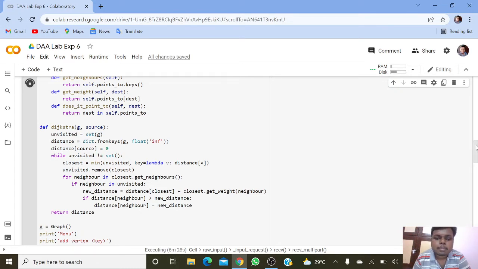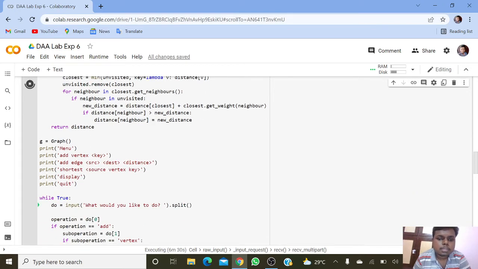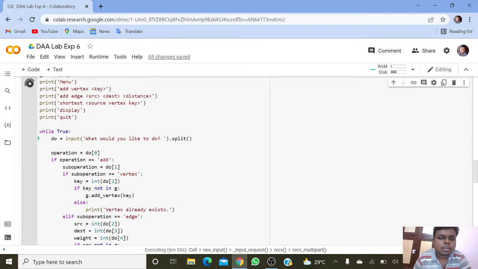Next you're going to do a menu driven program. So g equal to Graph, then it will print a menu. It will print add vertex of key, add edge of source, destination and distance, shortest, display, and quit. Then while True, it will ask for an input: do equal to input of 'What would you like to do'.